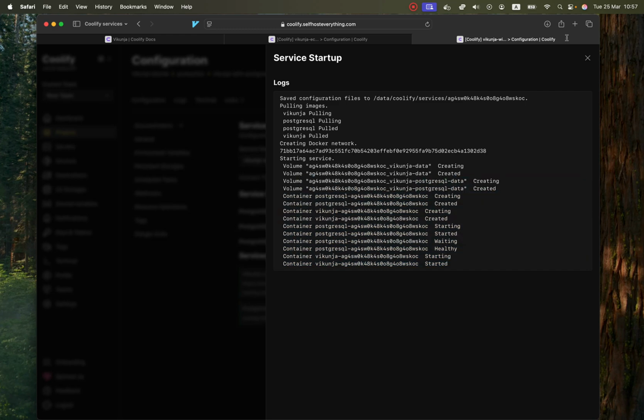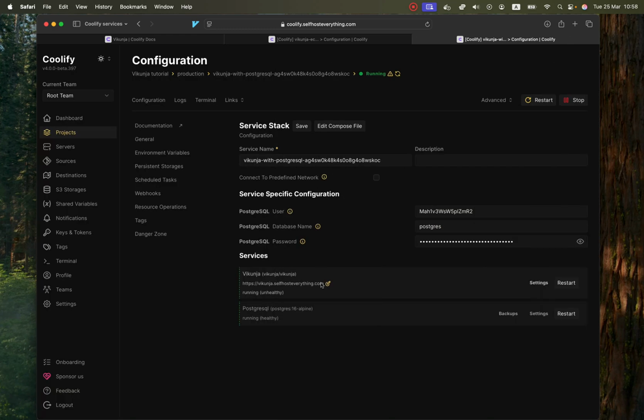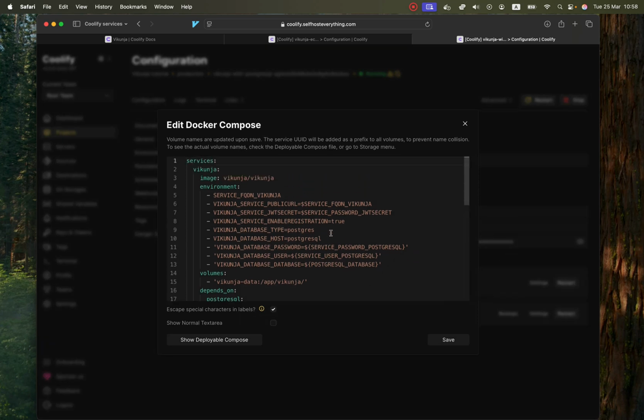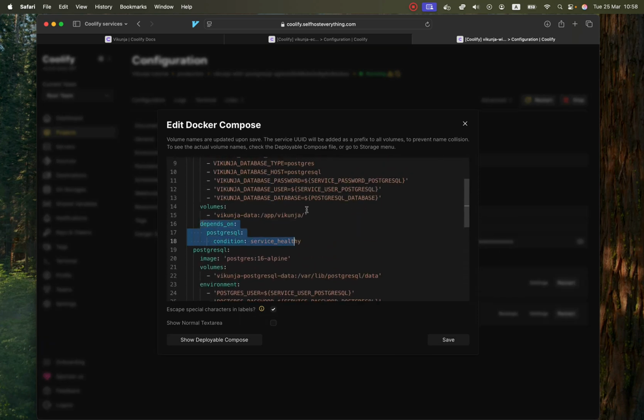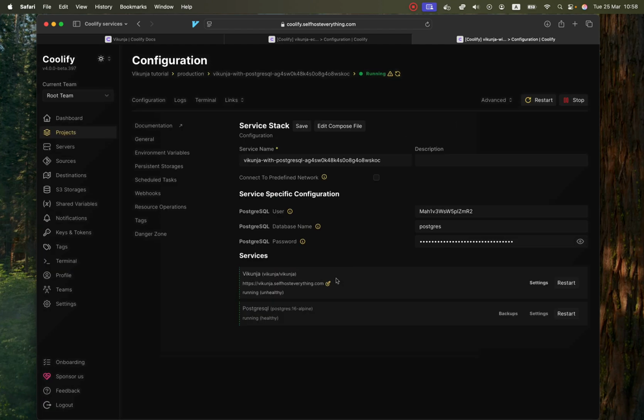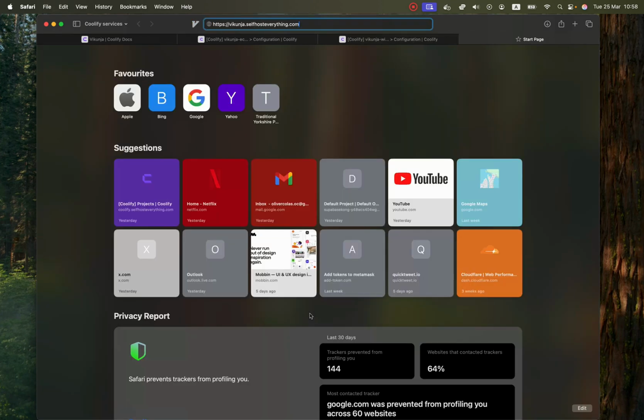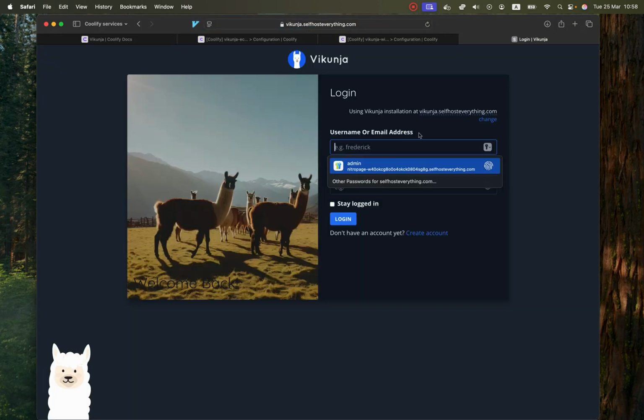So now our container has started. I'm going to close this window, and it is showing running unhealthy. That's most likely because it's missing a health check. So let me just confirm that. And sure enough, it is missing a health check. So we can ignore this message. And then we're going to select the domain and open it up in a new tab. And there we go. We have successfully self-hosted Vikunja.